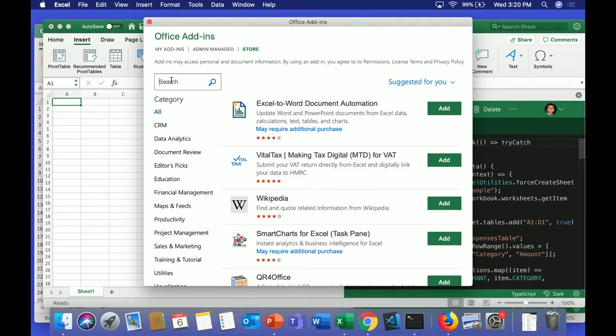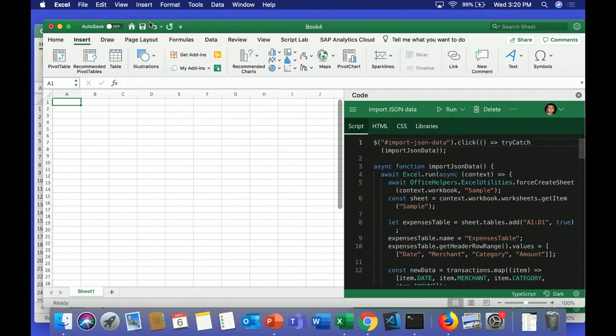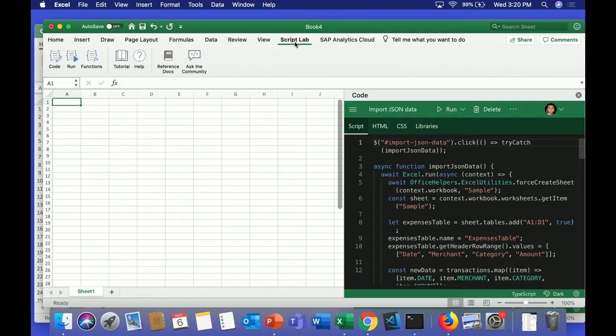The quickest way to get ScriptLab is if you go back to the store, and in the search box, type in script space lab, and search for that, and you can go and add that. So I've already added ScriptLab here because again, my IT admin knows I'm a developer, and he or she has already deployed it to me. And so if I open up ScriptLab, now let's talk about the different components of an add-in.